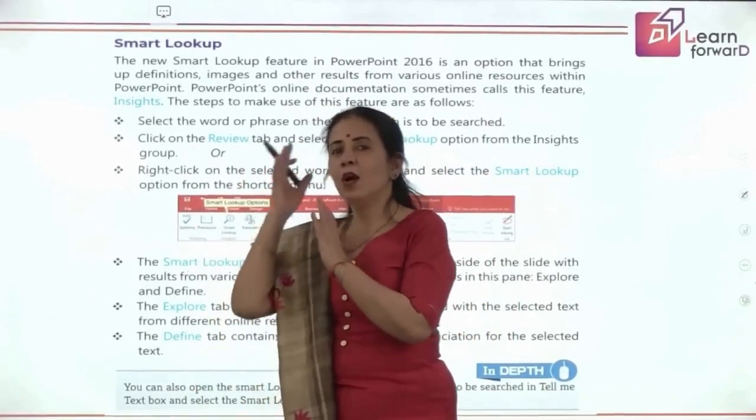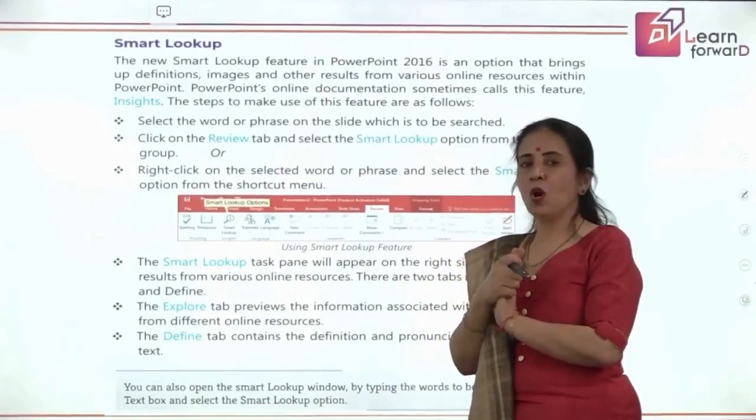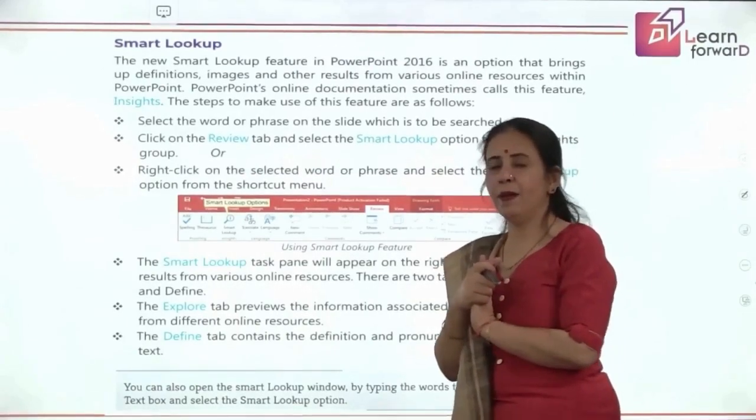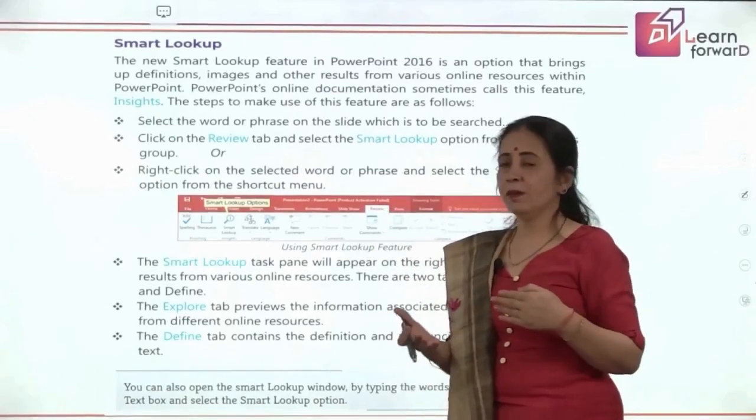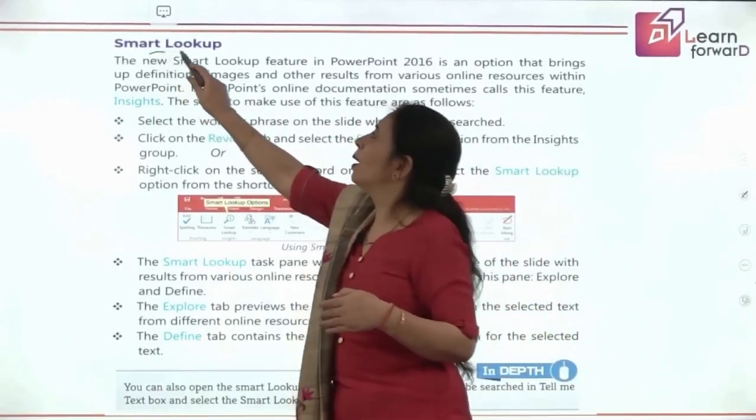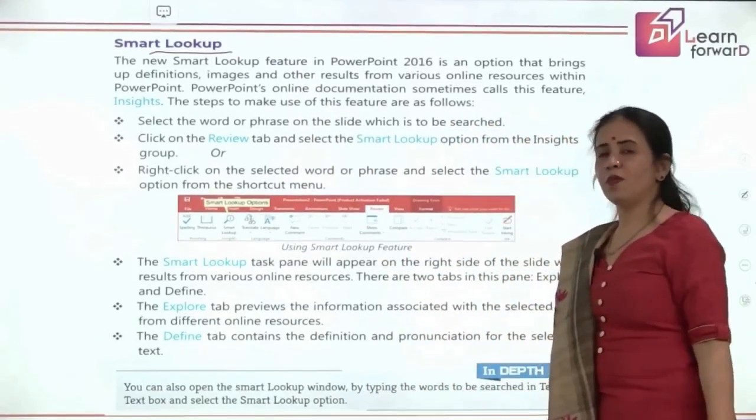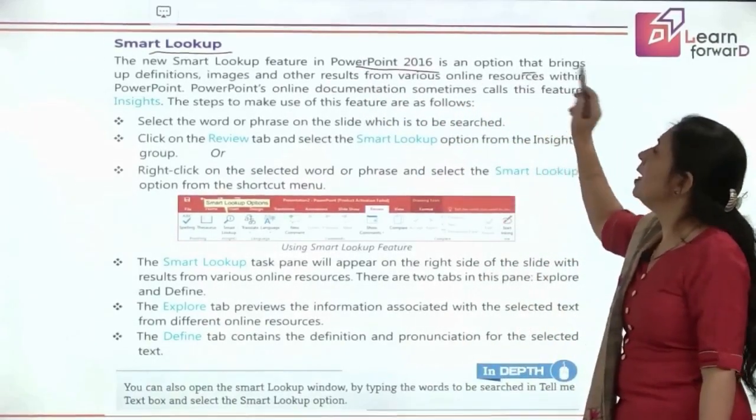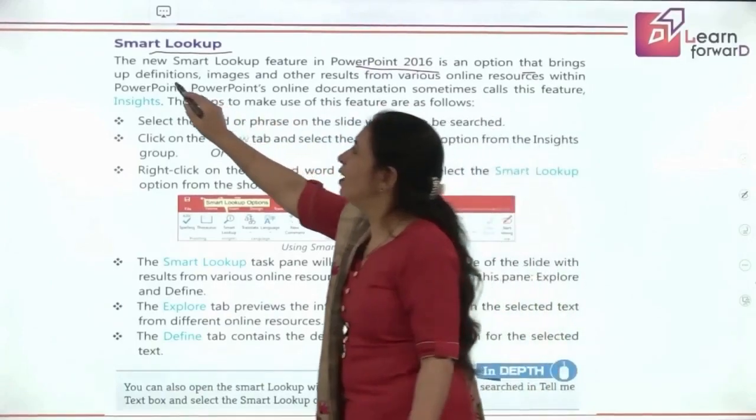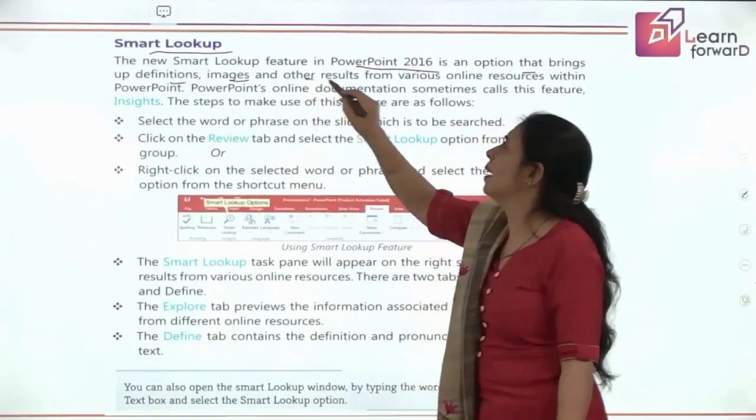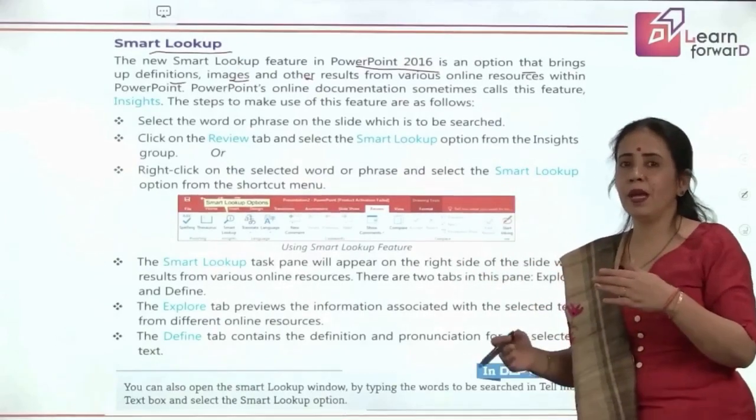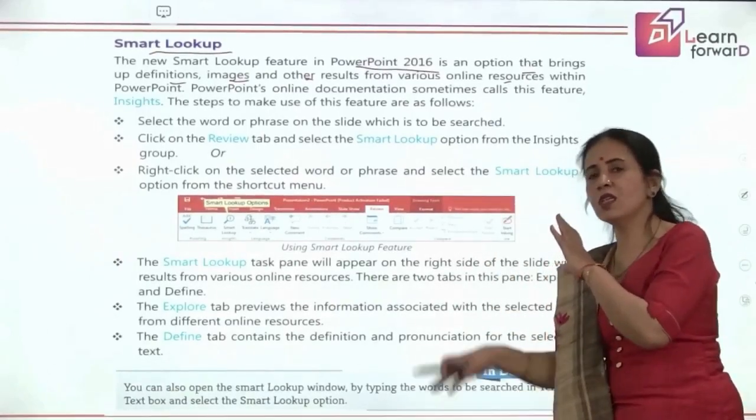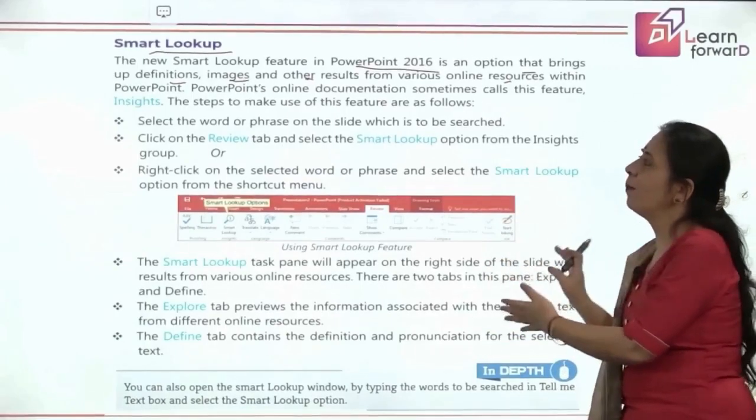That means that even with so many features of PowerPoint, PowerPoint has already become a very, very unique and presentable tool to give you a presentation. But still we have a smart lookup feature inside it. So what is the use of the smart lookup feature? I'll first tell you. This feature in PowerPoint 2016 is the option that brings up definitions, their meanings, images and other results, and these results can be taken from the online resources as well. So directly you can add some of the resources from online inside your PowerPoint presentation.